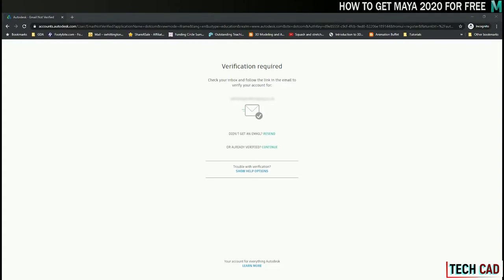They will then send you a verification email to the email address that you put in when you were signing up. So I did that off screen because I don't want you guys looking through my emails. And then once my account was verified, I could move on.